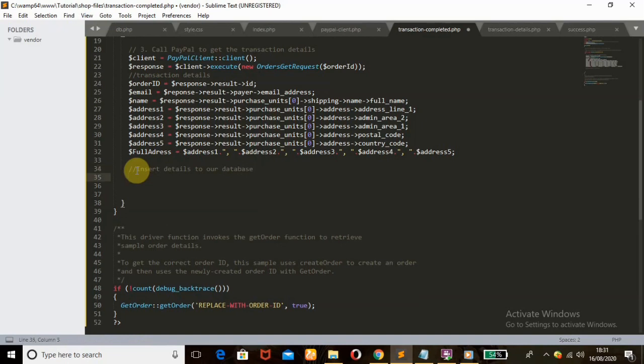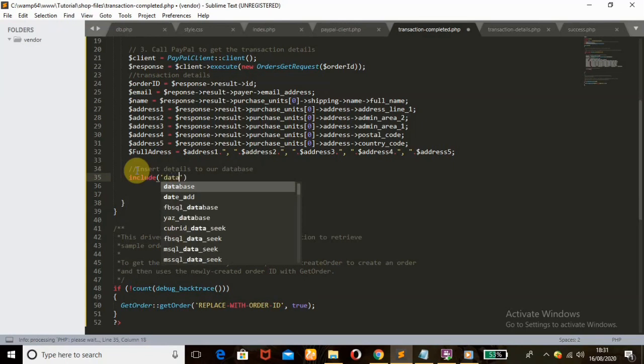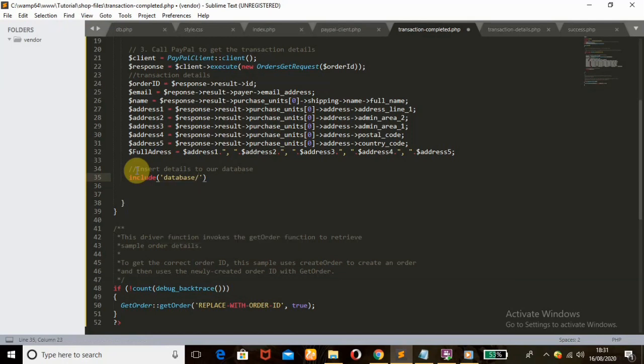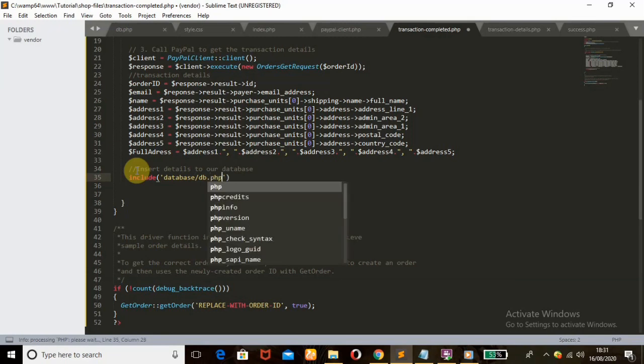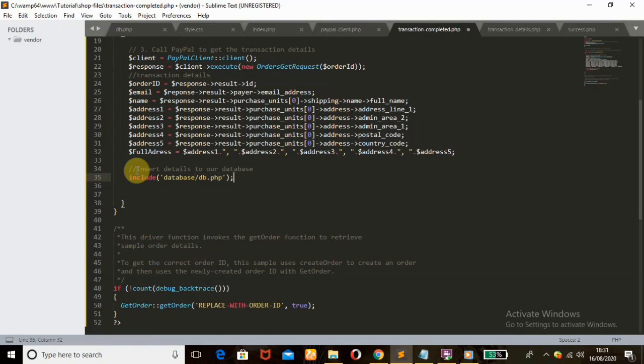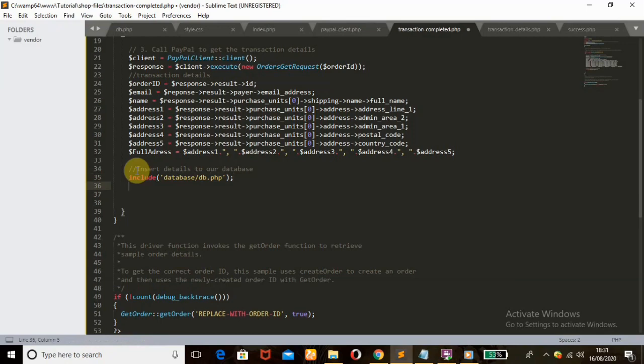All right, we're going to include our database connection. Database folder under db.php. Make sure you are fetching that from the right directory. This include function gets the database connection PHP script. It includes it there. That's what this function does.